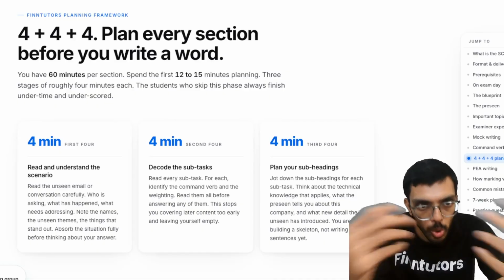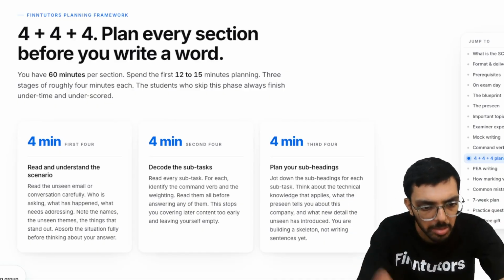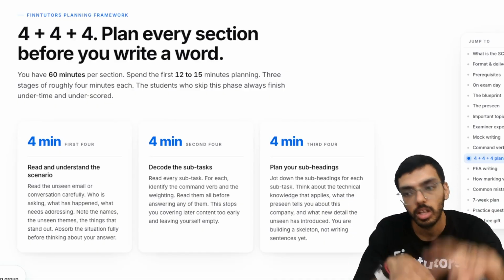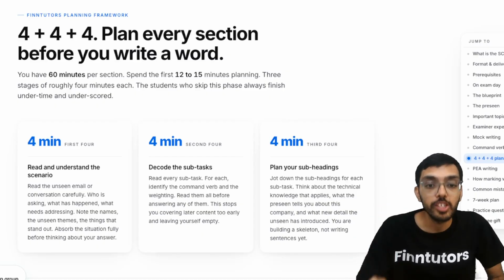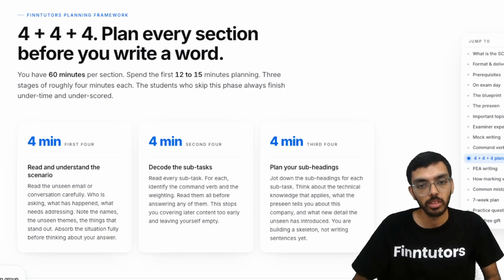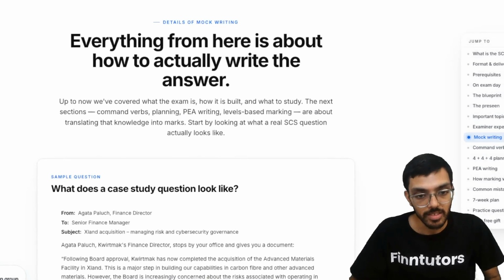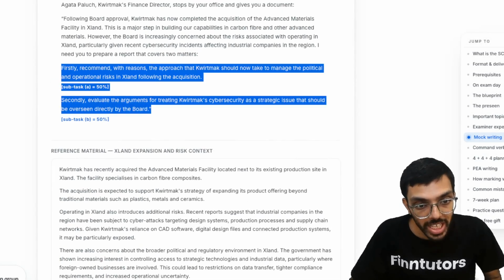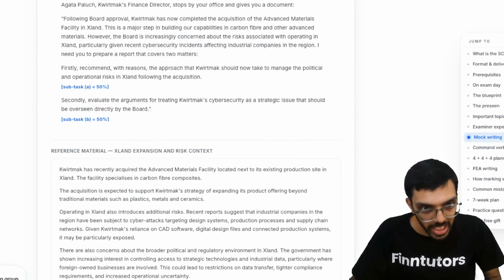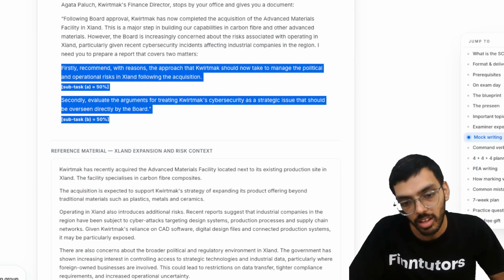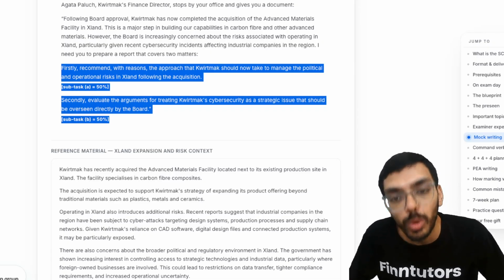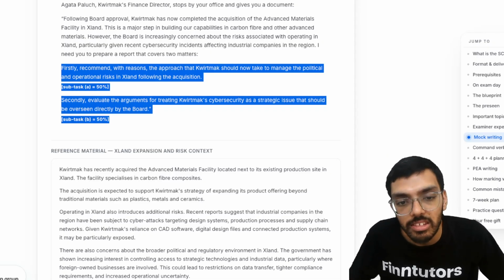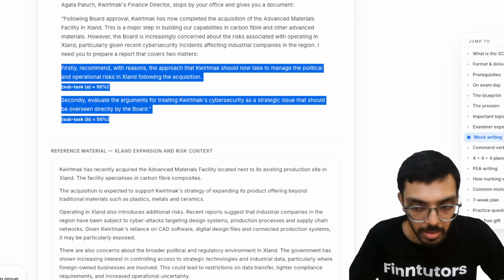Note the names, note the unseen, note the theme, note all of that. The second one is identify and isolate the task. Task, task, task. Second one is reread the task. Because we know that we only get marks if we write an answer for the task.